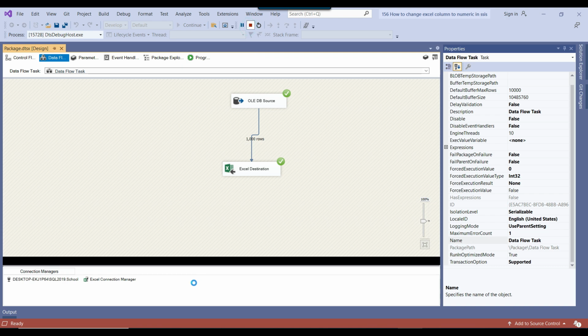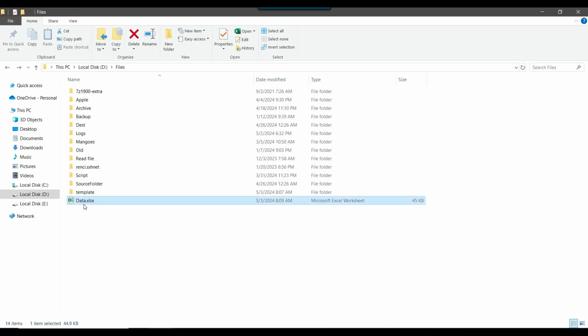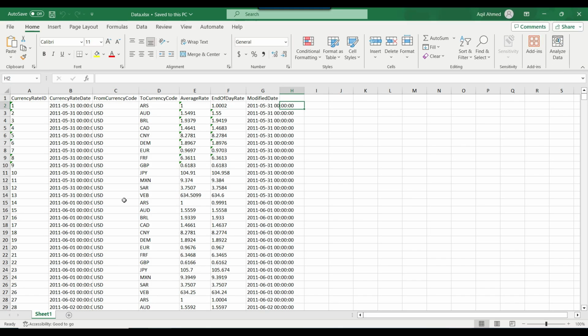So the package ran fine. And now if you open the D files location, you can see the file data.xlsx. Okay, so let's open the Excel file and see how the data looks. So 1000 records should be exported here.